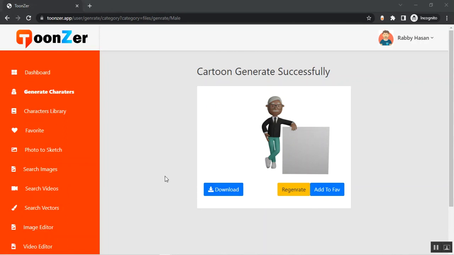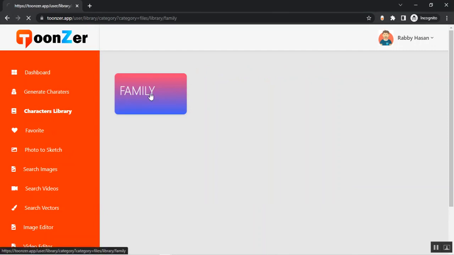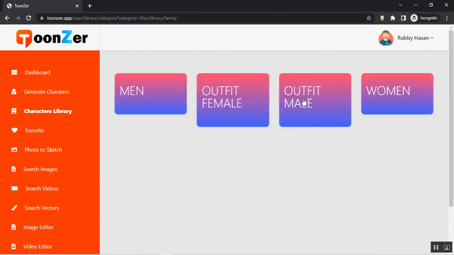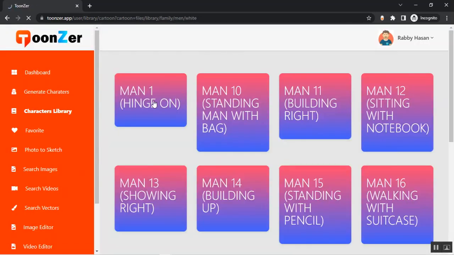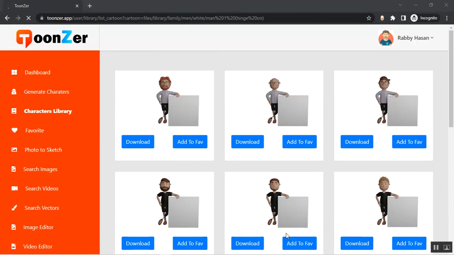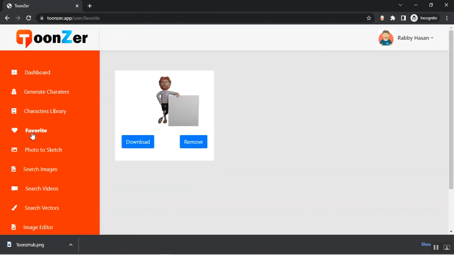So if you want to select the character manually, just go to the character library, click on family and select on from here. Select the category. You will find lots of character here. So now if you want to add it to your favorite item, just click on add to favorite and it will add it to your favorite item. Or if you want to download it, you just click on download and it will be downloaded for you. Then you can use it to your project. Now from the favorite section, you can see your favorite item.